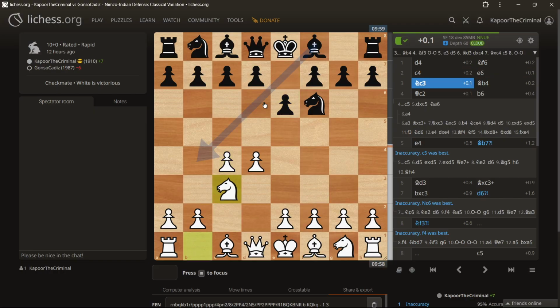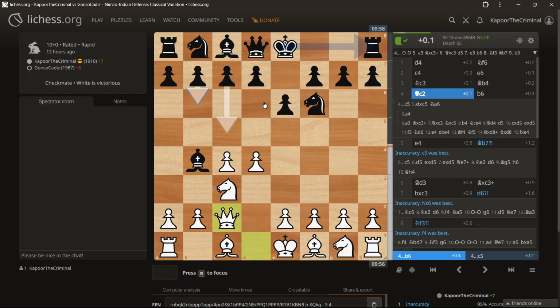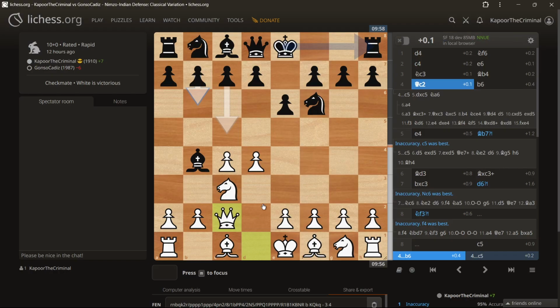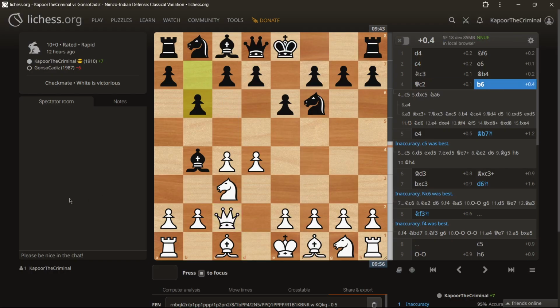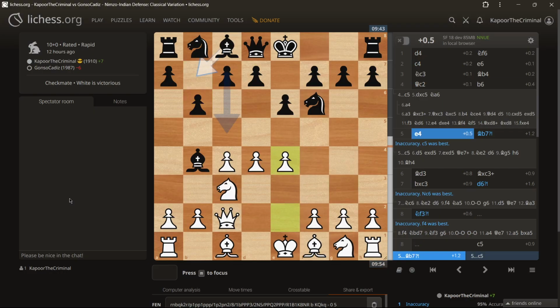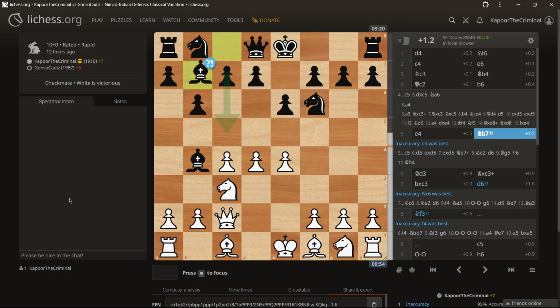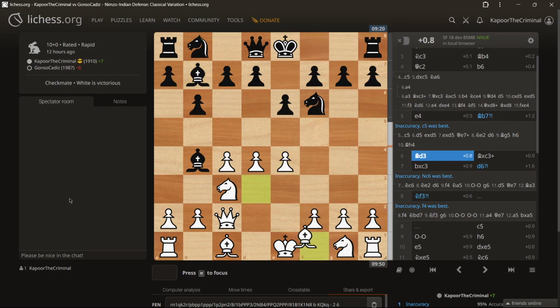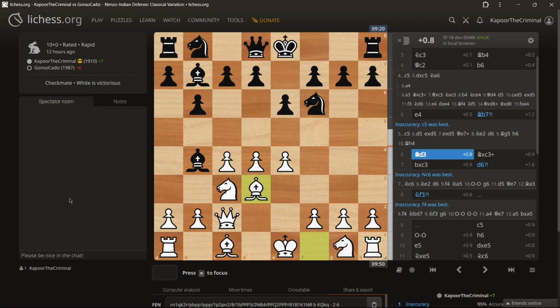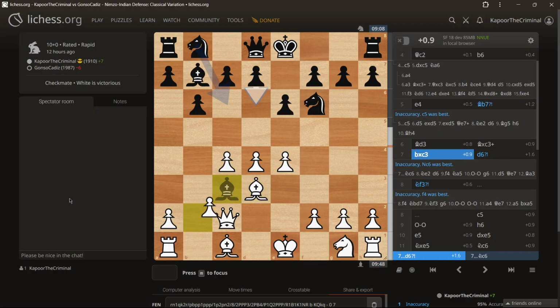e6. I went knight c3, bishop b4. My opponent played the Nimzo, and I played Queen c2, my favorite line. b6 was played. Now I don't know why he is playing b6 instead of d5 or c5, the main moves, but okay. e4, bishop b7, bishop d3, just defending the e4 pawn.